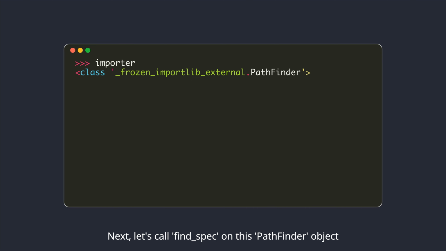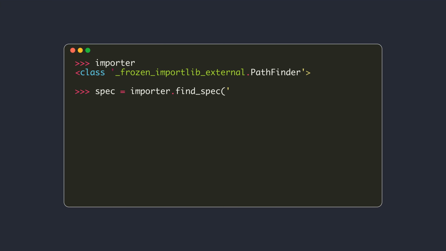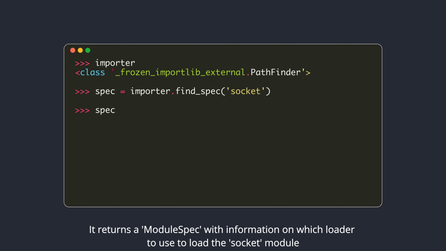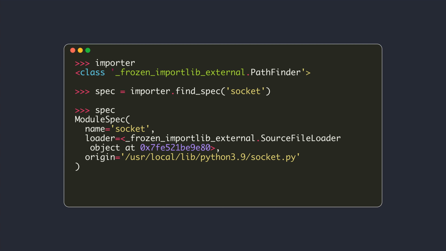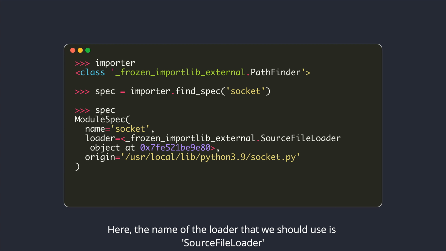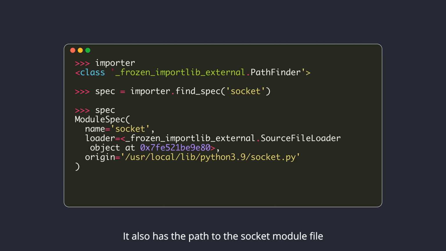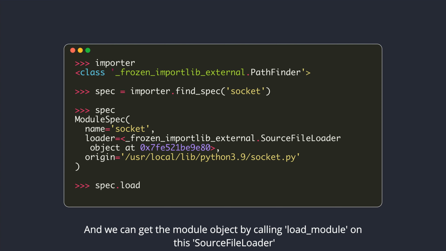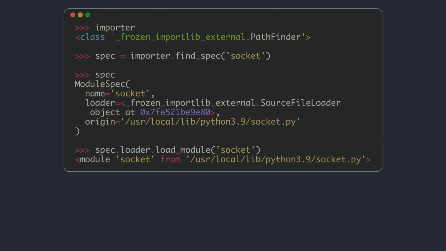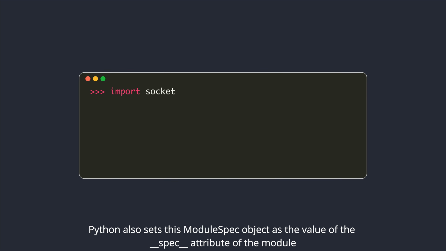Next, let's call findSpec on this PathFinder object. It returns a module spec with information on which loader to use to load the socket module. Here, the name of the loader that we should use is SourceFileLoader. It also has the path to the socket module file. Note that here the loader is not the same PathFinder object. We can get the module object by calling load_module on this SourceFileLoader. Python also sets this module spec object as the value of the __spec__ attribute of the module.